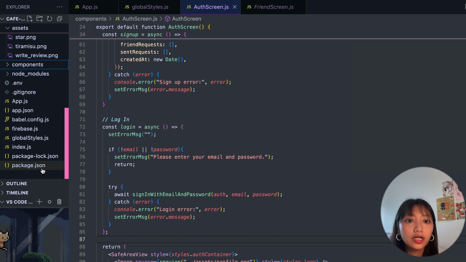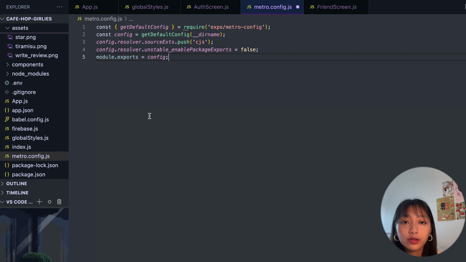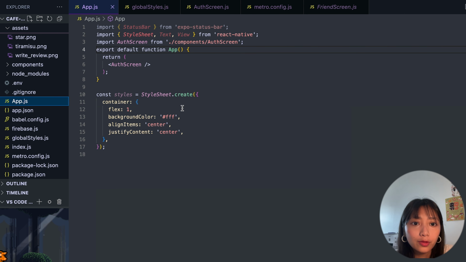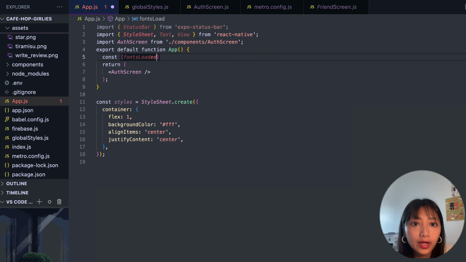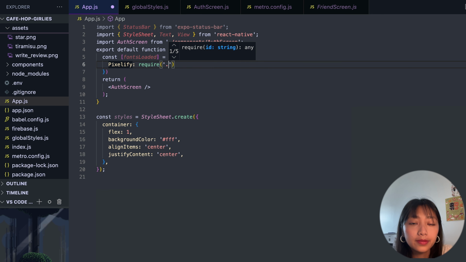One more thing, we need to create our metro.config.js file. That's because React Native uses a JavaScript bundler called Metro, but when we're using Firebase Auth, Metro cannot recognize it, so we would have to add our preference to metro.config.js so that it recognizes our usage of Firebase. We also need to make sure our custom imported font in our assets folder is recognized, so we will have to specify that in our app.js file, and the name of our font is Pixelfy, and we got that from Google Fonts.